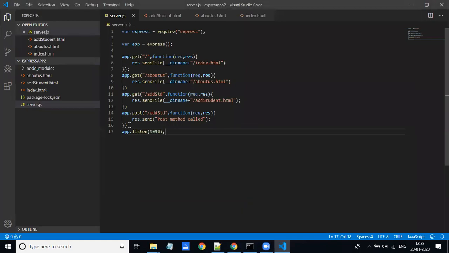So hope you understood this add method and post method. Sorry, get method call and post method call. Now this particular function will be called, this particular route will be executed when the server file receives a post request with add student.